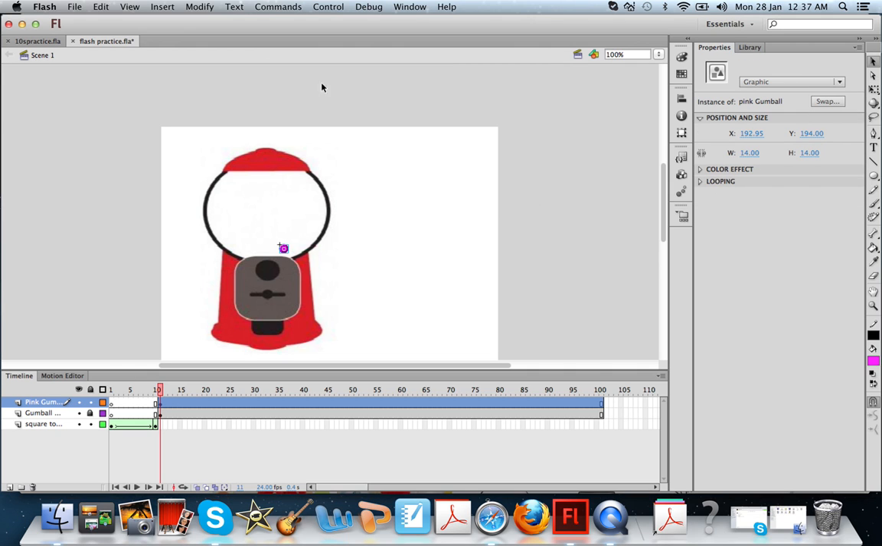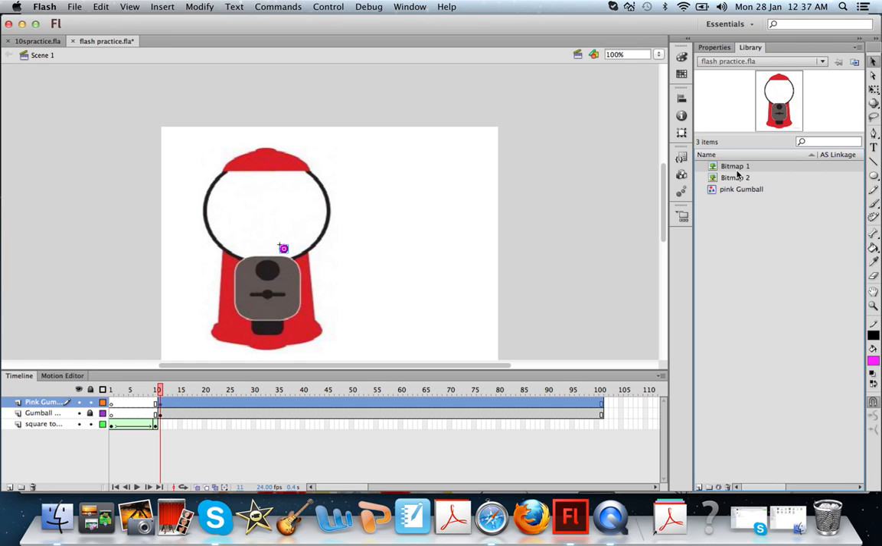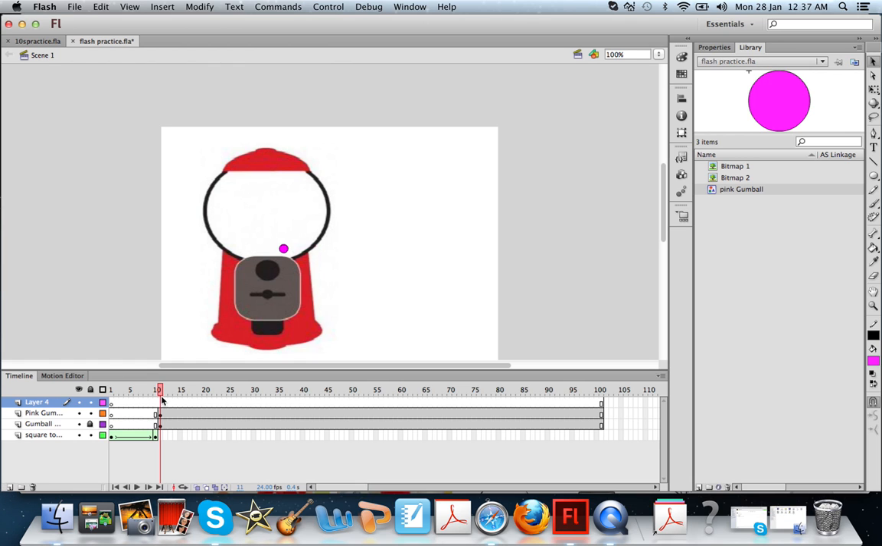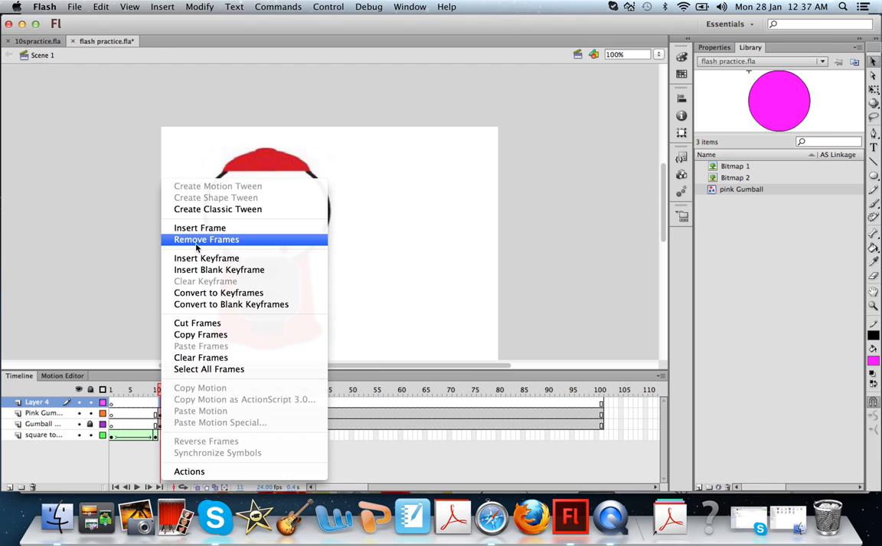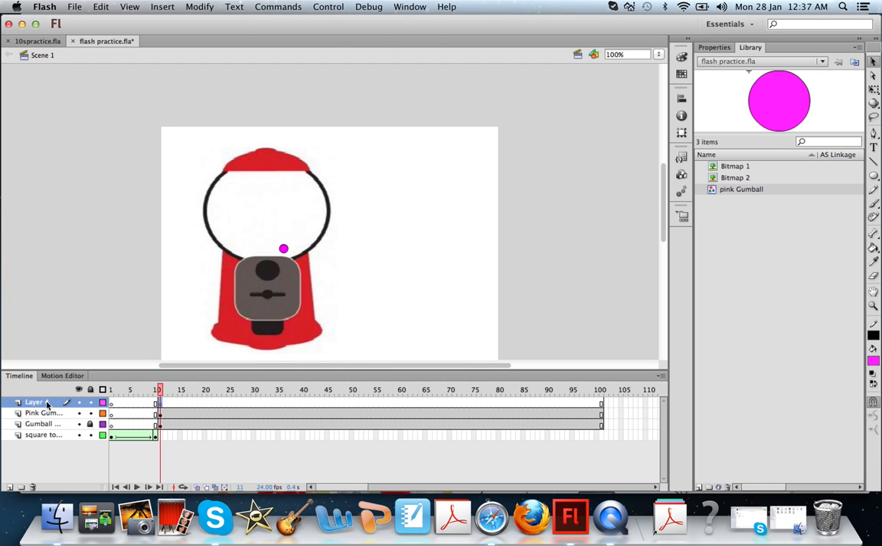If I look at my library, you'll see I have my bitmap 1 from my machine when I resized it and before and after, and I have my pink gumball. So if I decided I want more pink gumballs, I could easily add another gumball. It's that easy. Now I'm going to make a new layer. I'm going to insert a keyframe. And on this one, I'm going to do the same thing. I'm going to make a yellow gumball. And I don't really mind what colors you choose. Choose any colors you like.